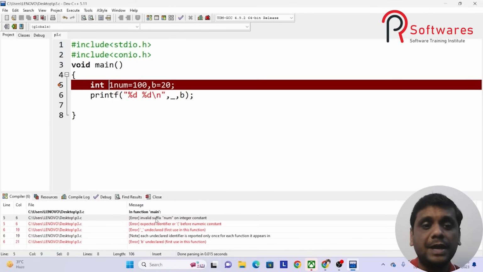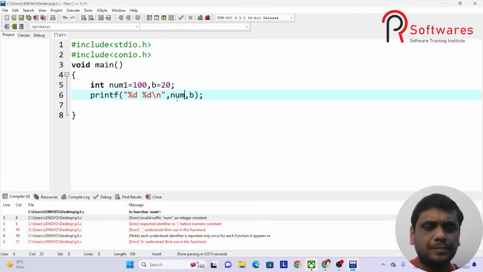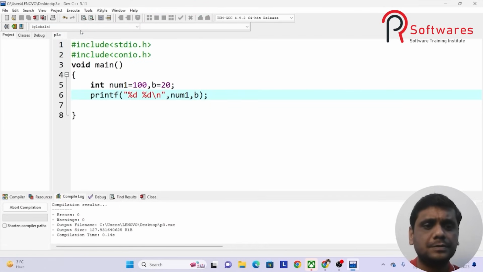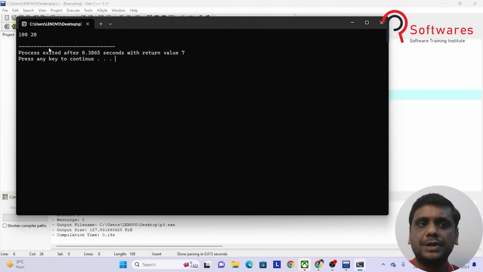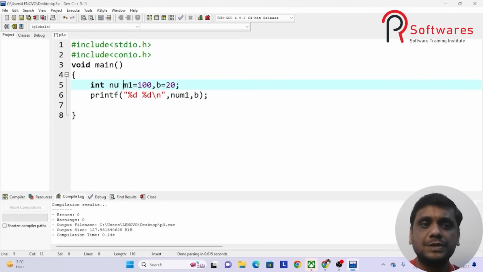What is the error? Invalid suffix num on integer constant, meaning it is not possible to start with 1. But can I write num1, guys? Answer is yes, you can write. Let us print num1. Execute, compile and run. Yes, you are getting the output. Now the last rule, I told you, you cannot give space. Let us give a space and write.